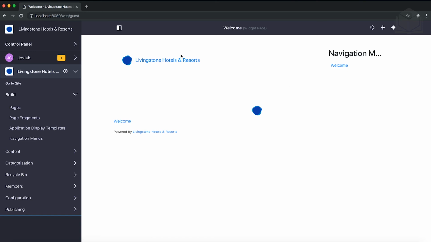Once it is refreshed, we will see that we have made our HTML changes here. We'll see our logos, and we can go ahead and continue on here with our CSS changes.